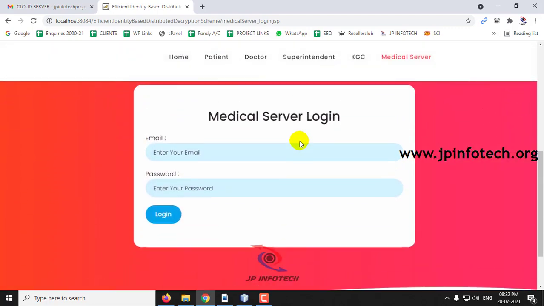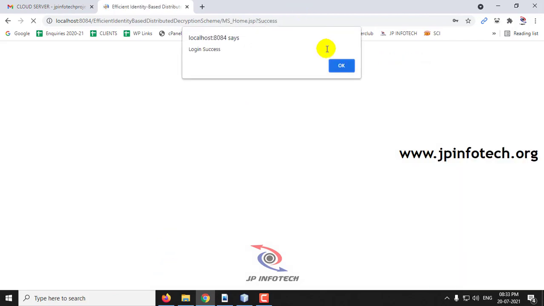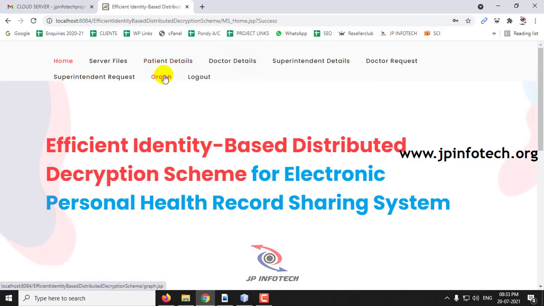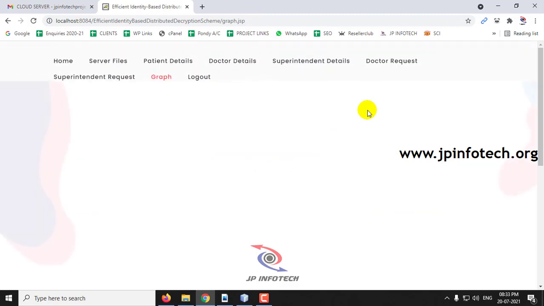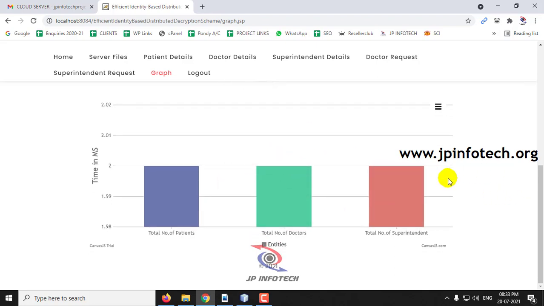Now let me log out from the SuperNet part also. Let me go to the medical server. Once you enter the credentials of the medical server, let me go to the final part, that is the graph part. So let me click the graph part. In the graph part you can see the dynamic graph. This is not a static graph, this is a dynamic graph which changes according to the details that we are entering. Here you can see the total number of patients, total doctors, and SuperNets available. And you are also able to export these results as a JPEG or PNG. So let me show you that part also.